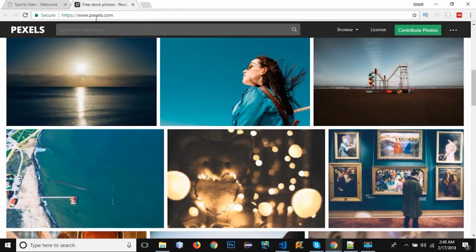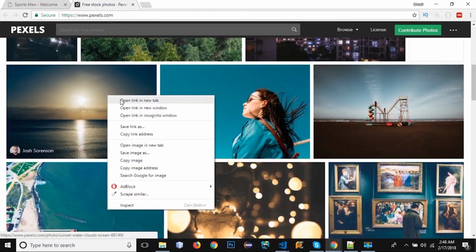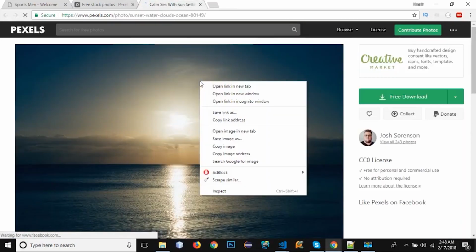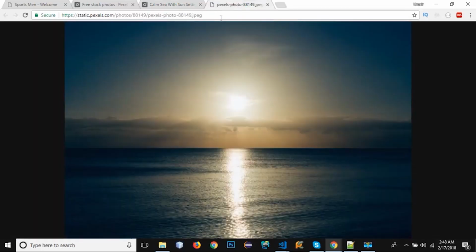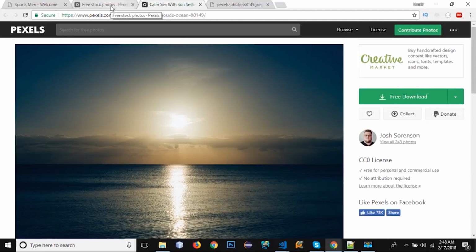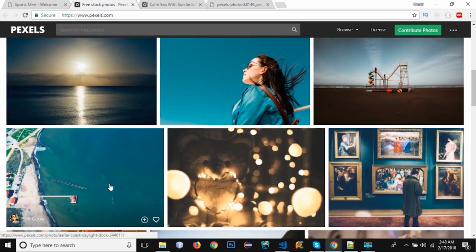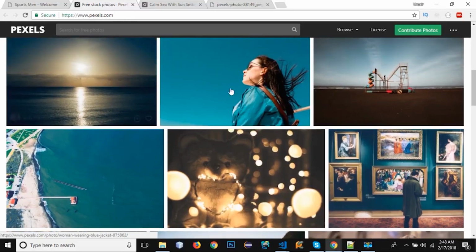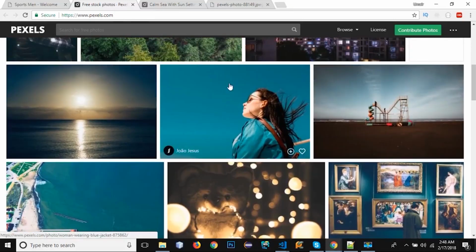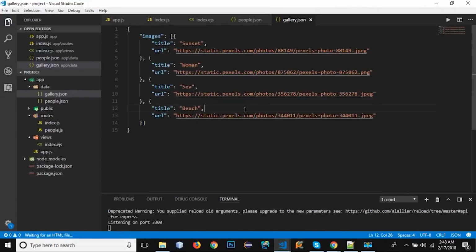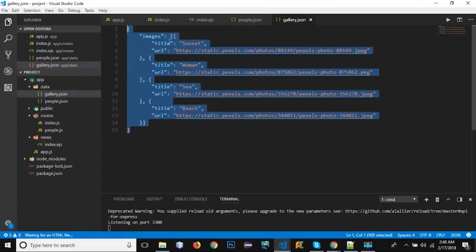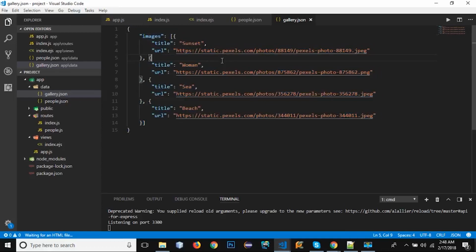You can go to www.pexels.com, and I have just right clicked each image, and right clicked again and opened the link in a new tab, and this is the URL that I have copied. And the title, I have given the title on my own. This is the sunset, the woman, the sea, and the view, whatever title you want to give it. So you can get the link of images from anywhere you want. I've got this from this site. So this is the JSON file that I'll be using for explaining to you guys how to use if and loops. So keep it as gallery.json within the data folder.